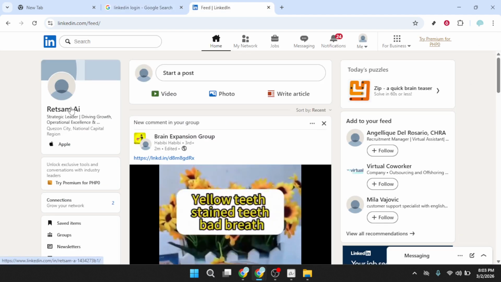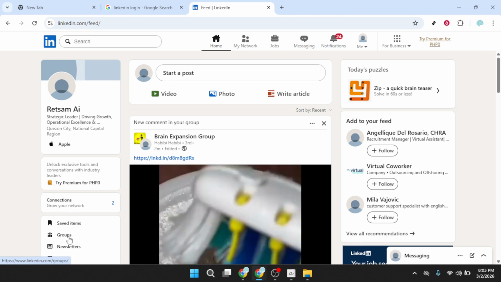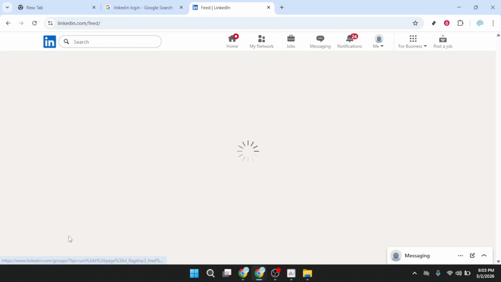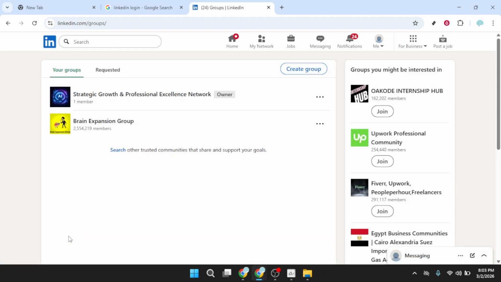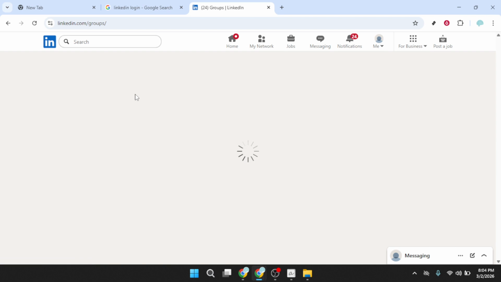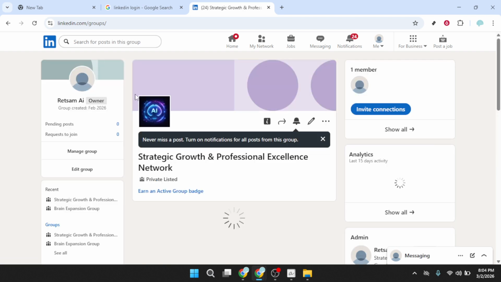Once you're on your LinkedIn feed, look to the left-hand side panel and find Groups. This is the hub for all the communities you belong to or manage. Click Groups to open your list of groups. If you manage more than one, choose the group where you want to set up the automatic welcome note. Selecting the correct group now keeps everything organized and avoids editing the wrong settings later.